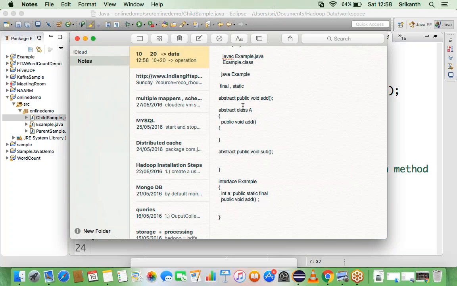In abstract classes, I have both abstract methods and non-abstract methods. That's why I use an extra keyword called abstract to differentiate them. In an interface, all the methods are abstract. So any method you want to use, you have to override.